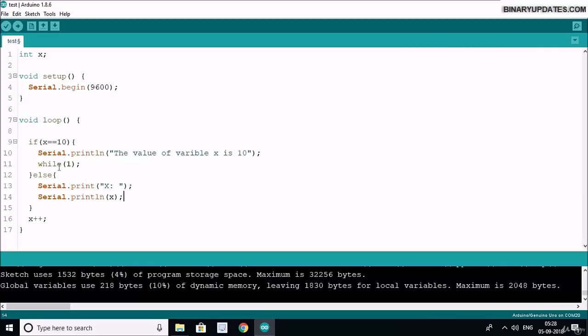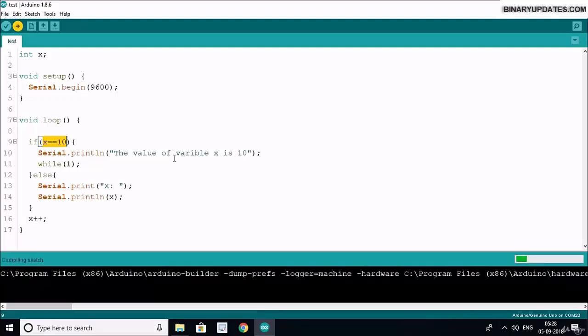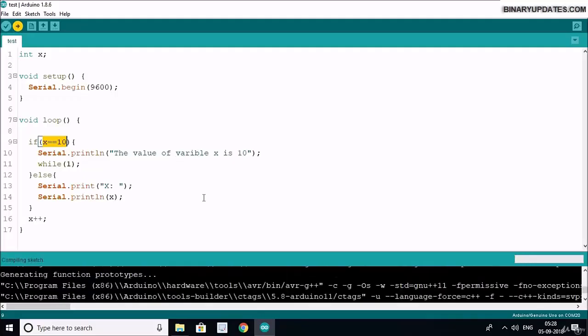So what it does is check whether the value of variable x is 10, and if it's not, this piece of code will execute. It will not go to this line of code until the condition is satisfied. Let me upload the code again and show you what is happening here.